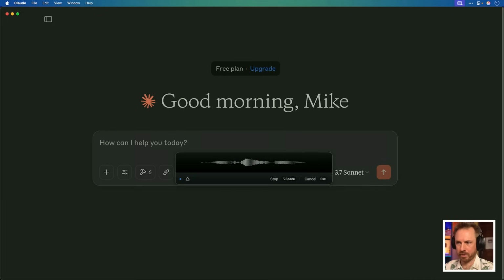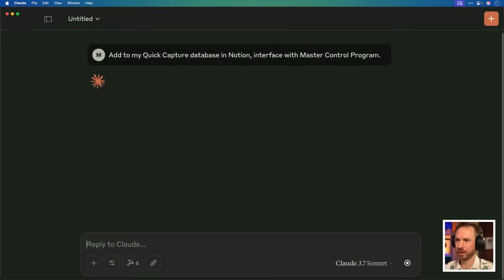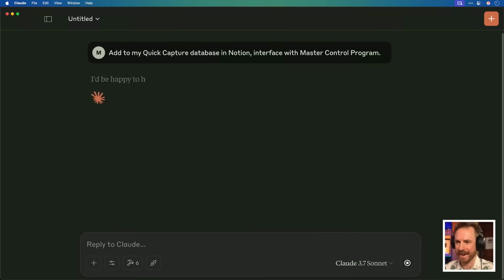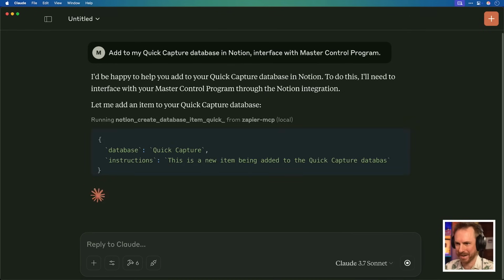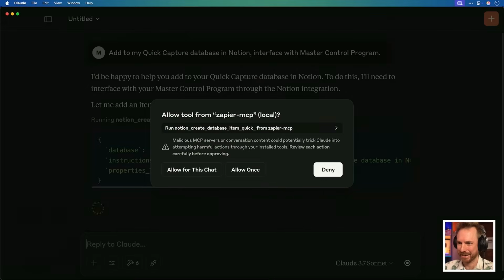Add to my quick capture database in Notion, interface with master control program. That's all I need to say. Claude Desktop will understand that it has access to MCP tools such as, yes, that's right, quick capture database inside Notion. It's already asking me to allow for this chat, which I'll do.